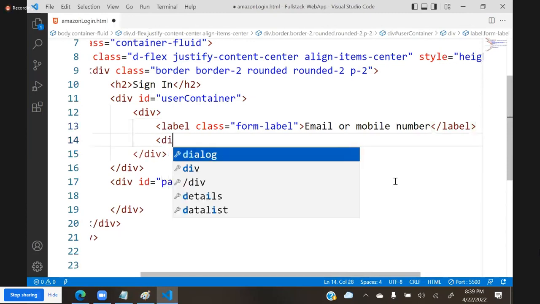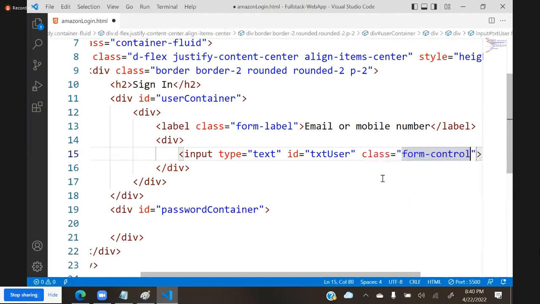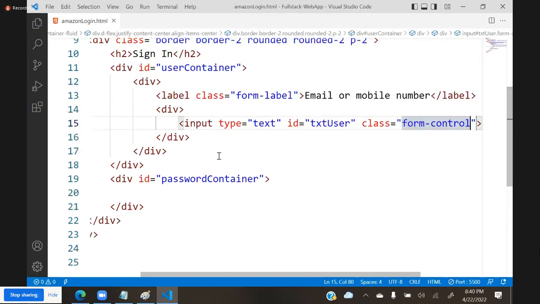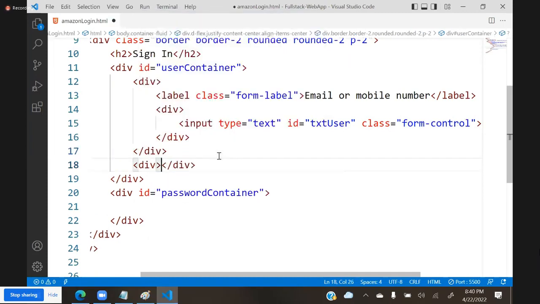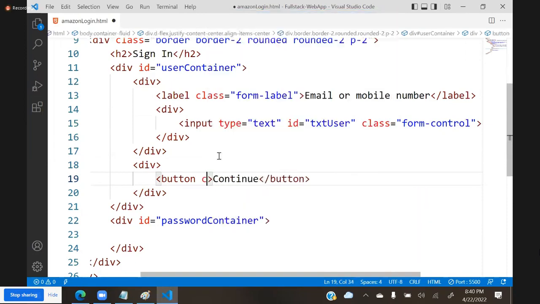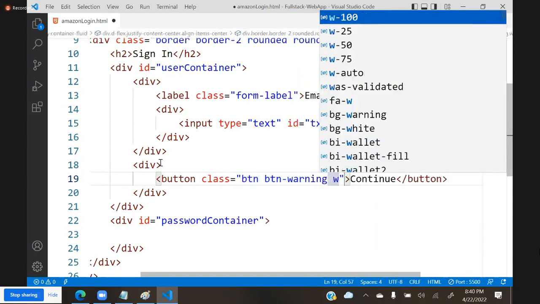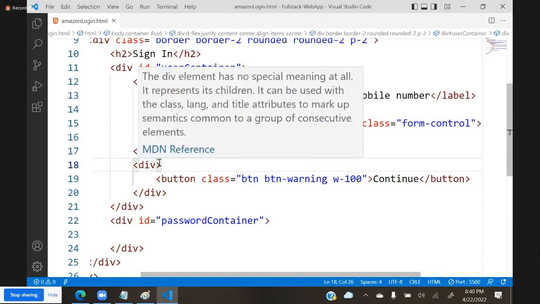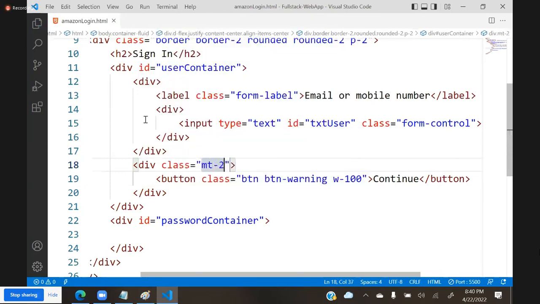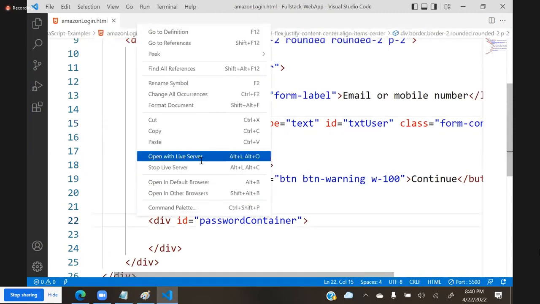And here we will keep a div, input type equal to text, id as txtUser, and form-control. And below this we will keep another div, and we will have a button as continue. So we will have class btn-warning w-100, and this has the class margin top 2 or 3, like this. Now this is one option we are having, and this is what we designed.